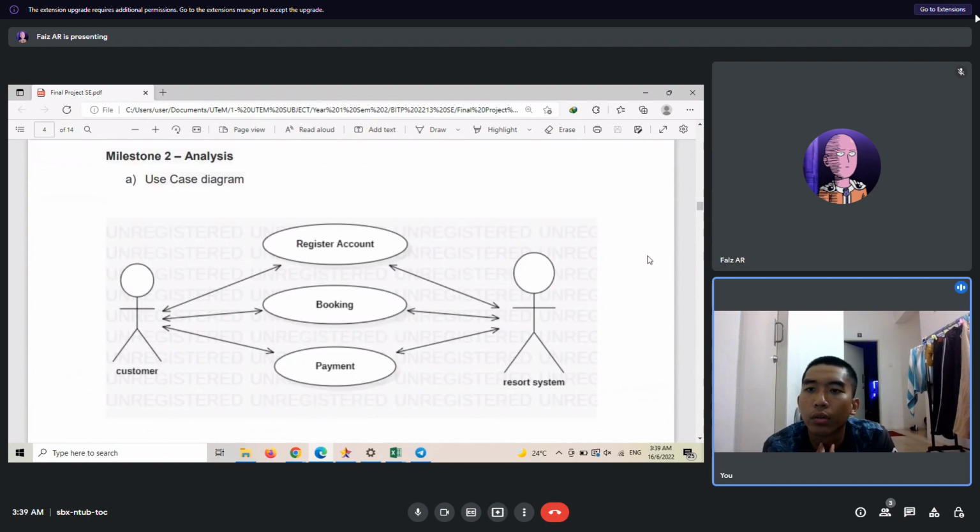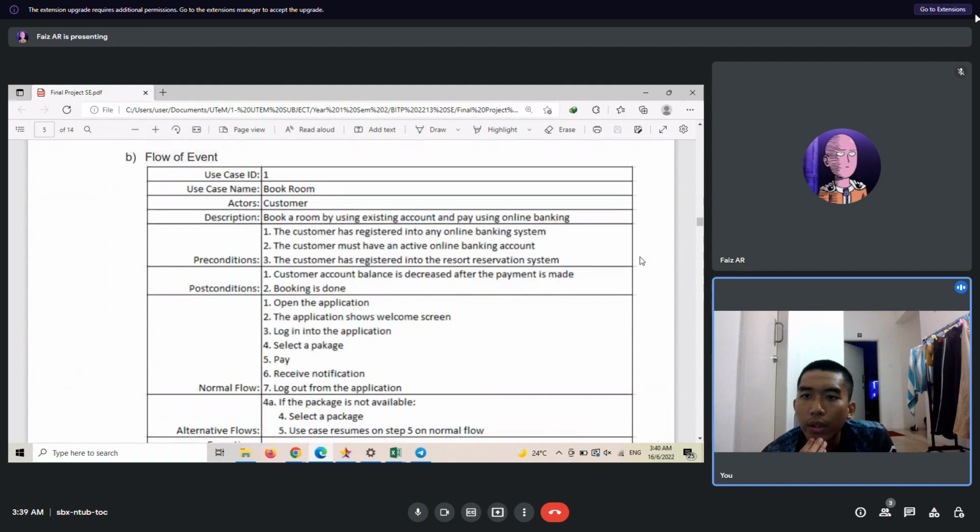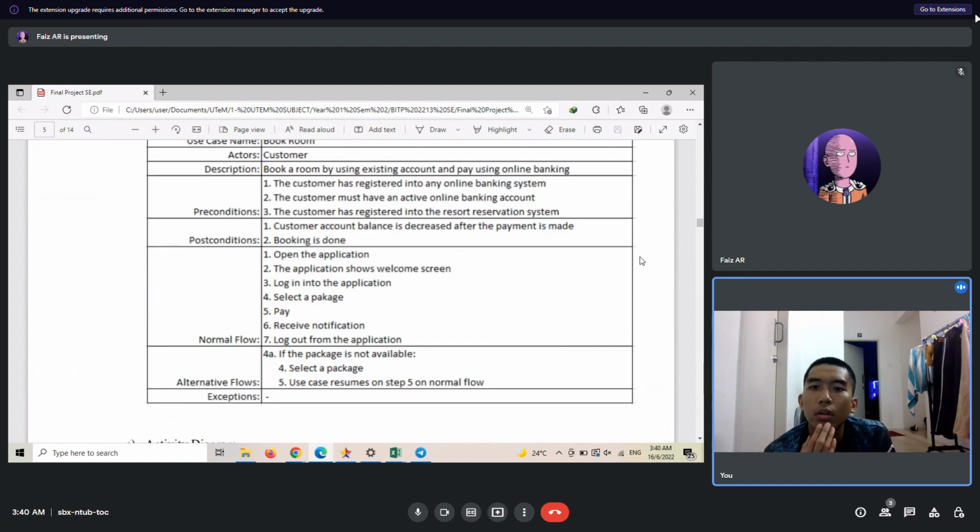Assalamualaikum. So I will explain about the milestone 2 analysis, which first, A, is the use case diagram. As we can see, we have the customer and resort system as the actors, and we have register account, booking, and payment. Next. And B, we have the flow of event, where we have a use case named book room. The actor is the customer. Description: book a room by using an existing account and using online banking. The preconditions, the post conditions, normal flow, alternative flows, and the exceptions.